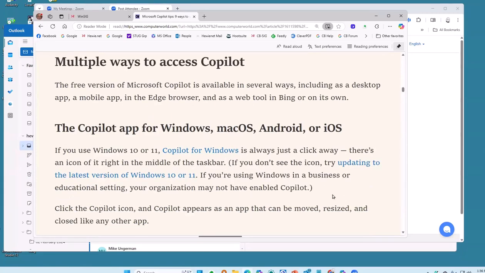The Copilot app is available for Windows, macOS, Android, or iOS. If you use Windows 10 or 11, Copilot for Windows is always just a click away. There's an icon of it right in the middle of the taskbar, or if you don't see the icon, try updating to the latest version of Windows 10 or 11. However, if it doesn't appear, you can go ahead and add it to your taskbar. If you're using Windows in a business or educational setting, your organization may not have enabled Copilot.